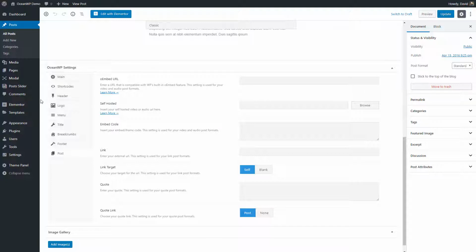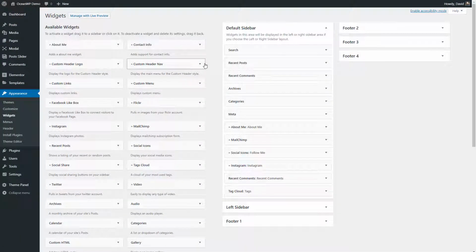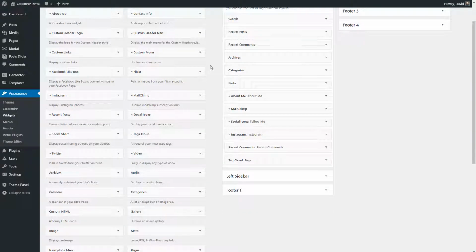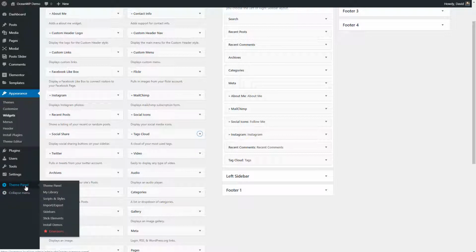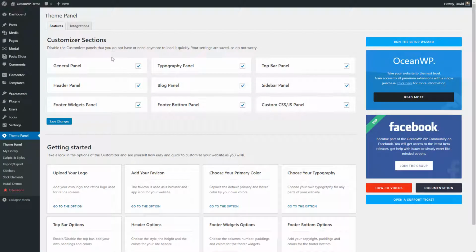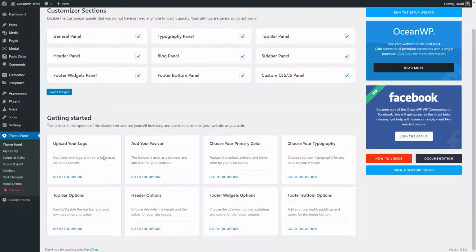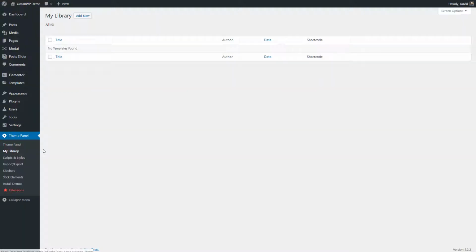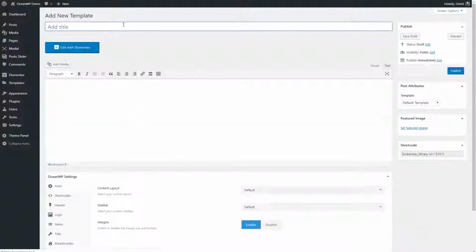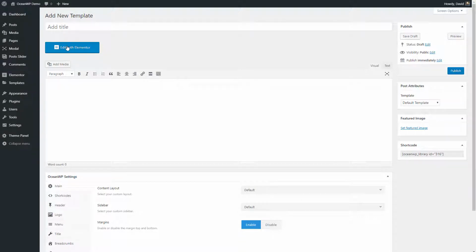Another thing that plugin adds is a bunch of extra widgets. And remember, for Elementor users, the Elementor page builder can use those WordPress widgets. It also adds this theme panel, and here you have the ability to turn off sections of the customizer. If you're not going to use them, then that's a good simplification. And these are links to areas in the customizer. It has the ability to add templates. And as you can see, you can create the templates with Elementor or just using the regular WordPress editor.